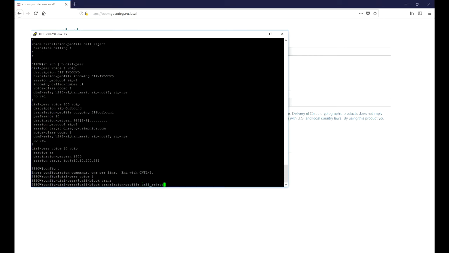All right, but before we can do that, we have to apply which direction of our call leg we want to do. So we're actually going to say incoming for the incoming call leg, then the name of our profile, which is right here. So call reject is the name of our profile, and we're going to say call block.